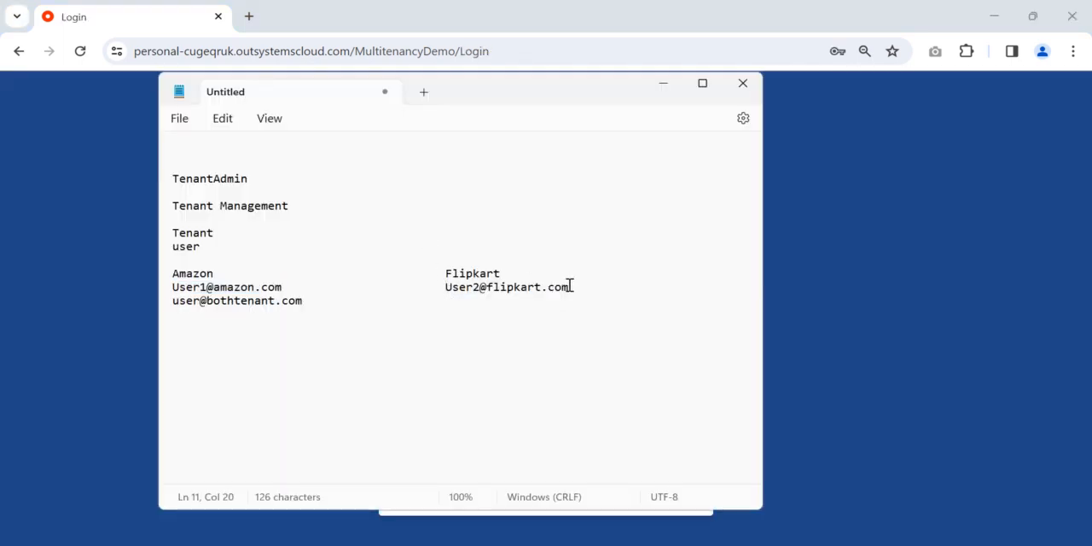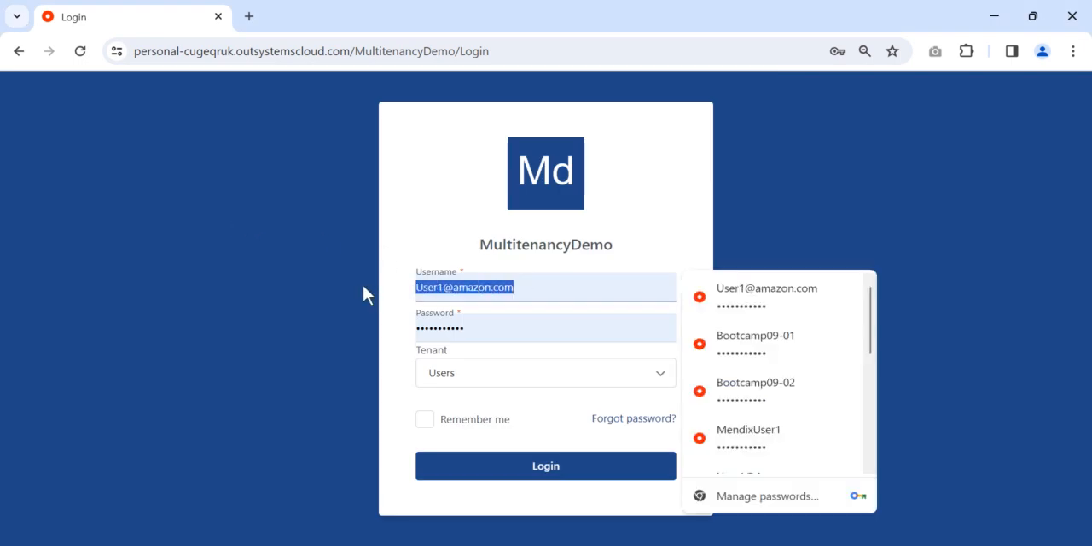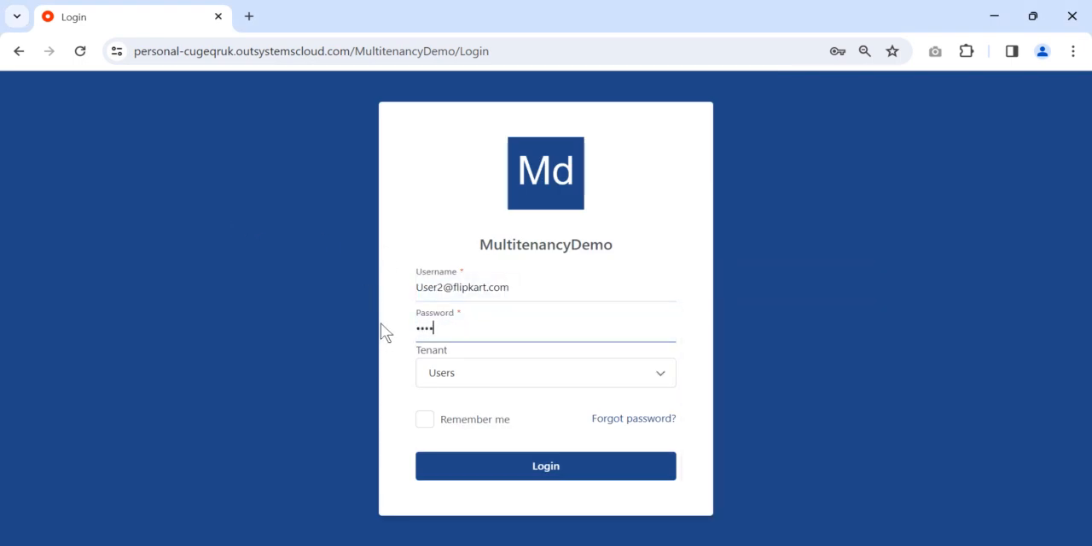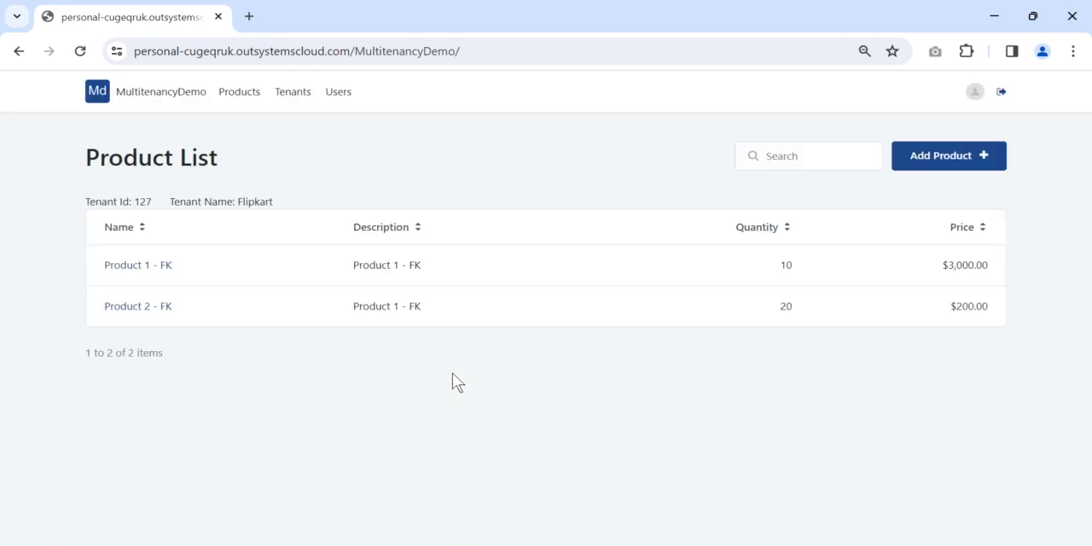Let me log in with one of the users that exists in the Flipkart tenant. So let me pick this. Now I'm selecting Flipkart. Let me hit this login button. This user exists in the Flipkart tenant, so it will display the data from the Flipkart tenant. Okay, displaying perfectly fine.